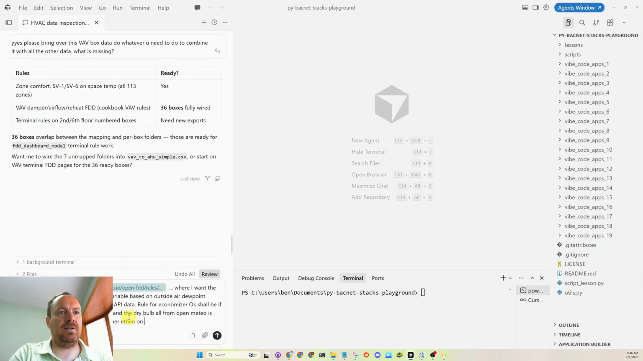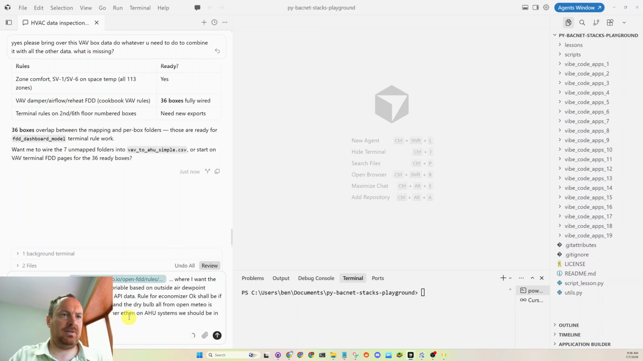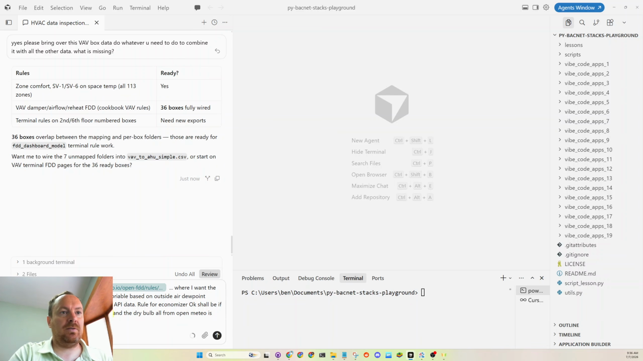We're then on AHU systems, it should be in 100%. Okay, let me just think about this. Please revise this fault.